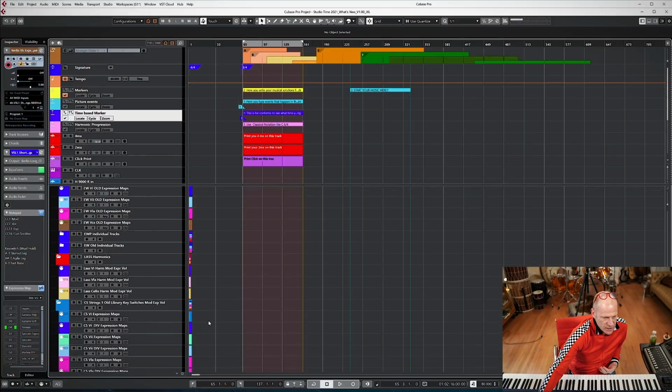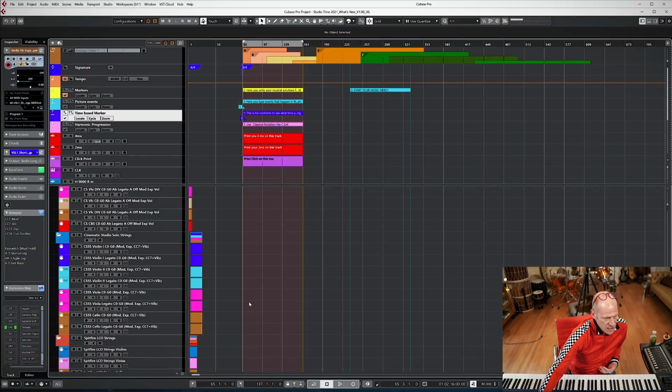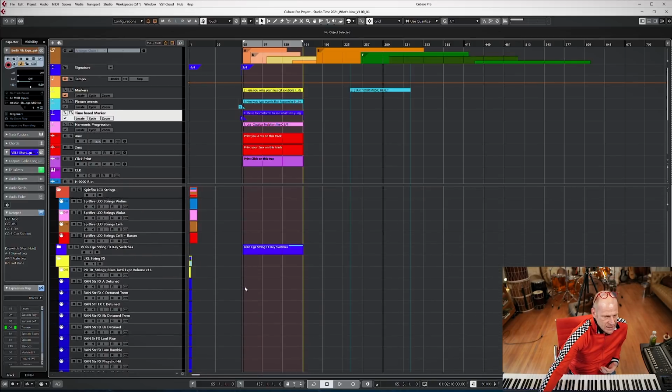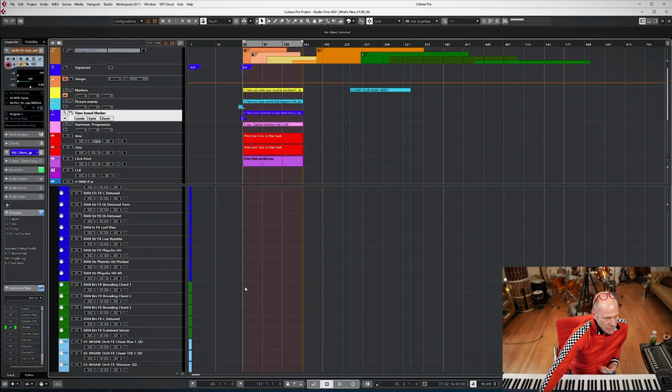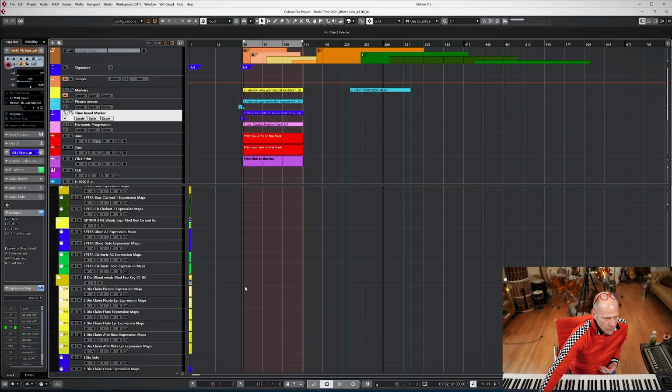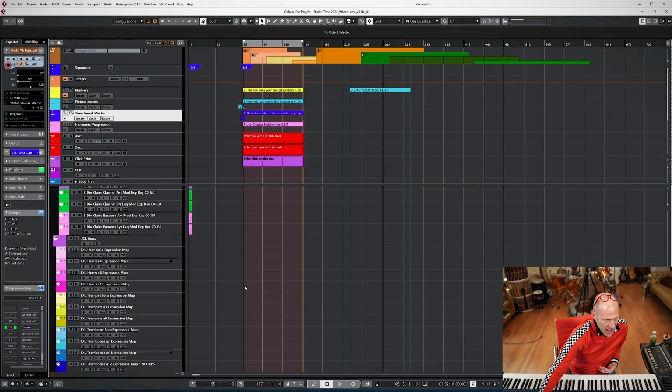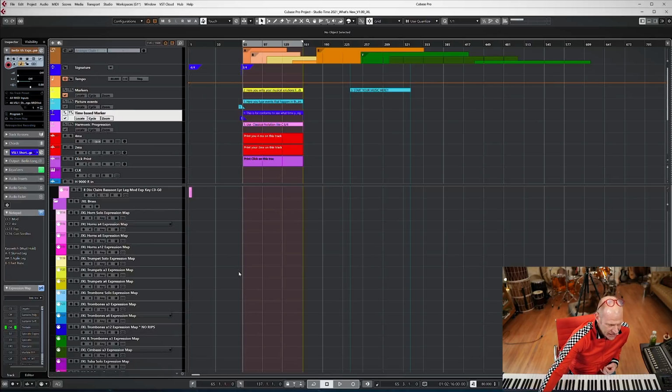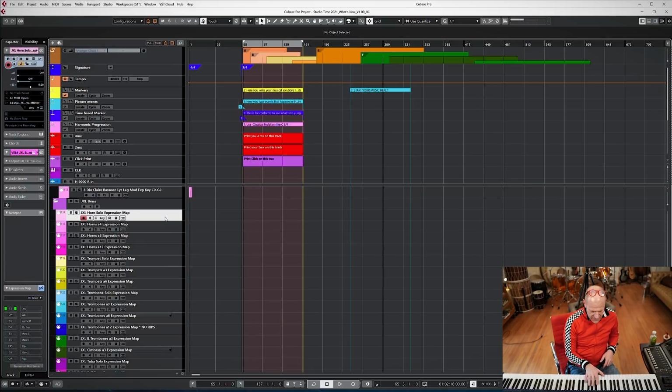More strings, more strings, more strings. Then we get to string effects, brass effects. We get to the woodwinds department, and ta-da! Finally, here we go. The JXL brass is now part of the template.